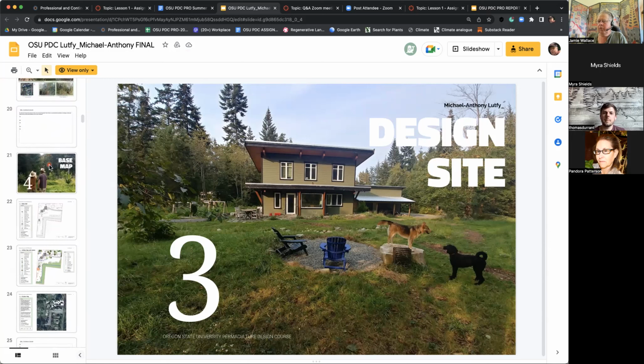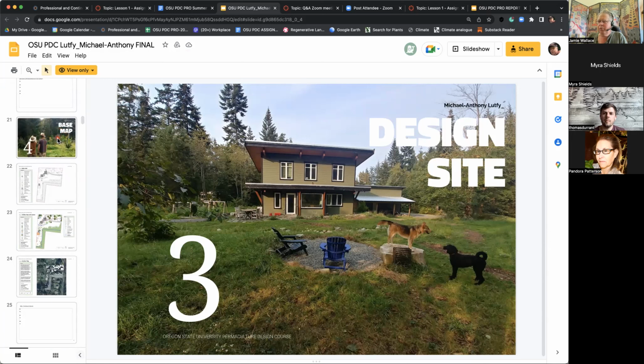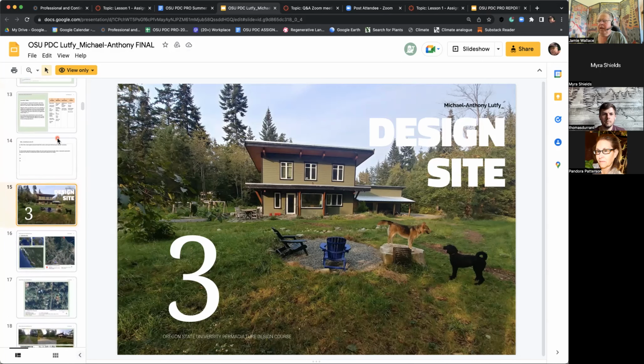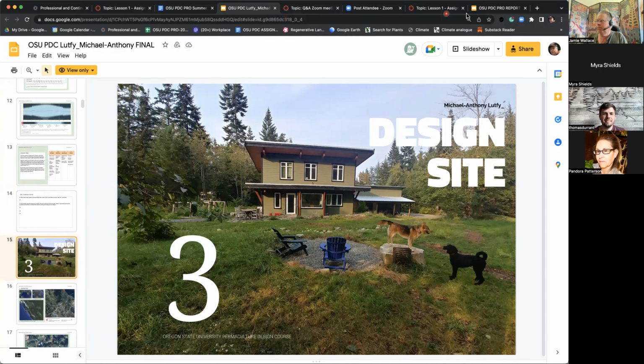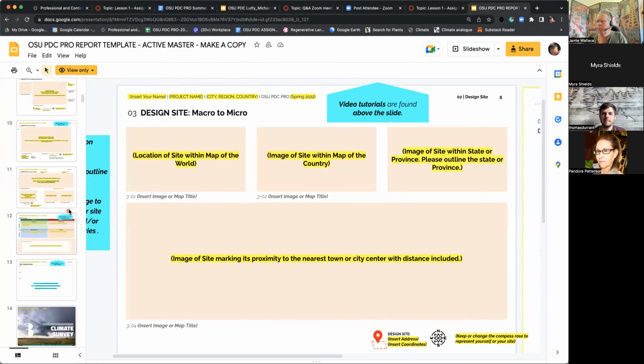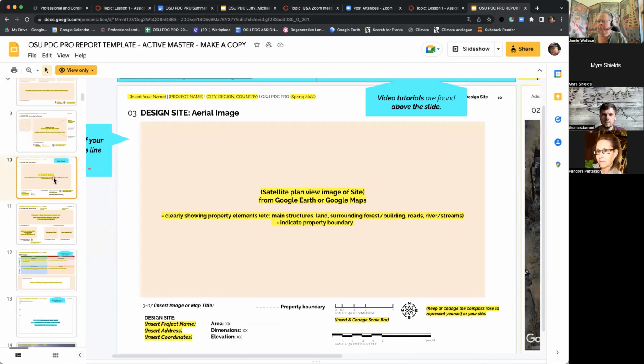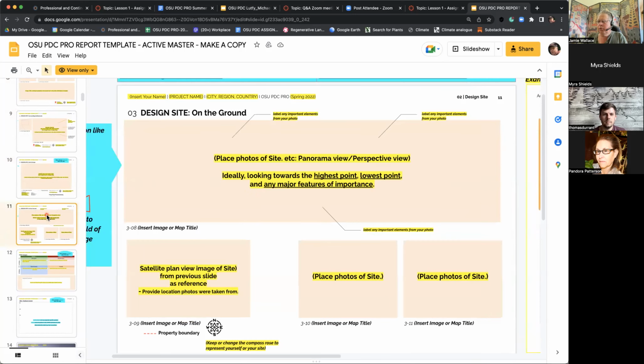So when we get to lesson 2, we're looking at your base map. So that is, again, we don't want to look at that today, but if we go back to that template file, you can see how this is all set up to basically drag and drop images in here and show sort of the surrounding area and some overall images.